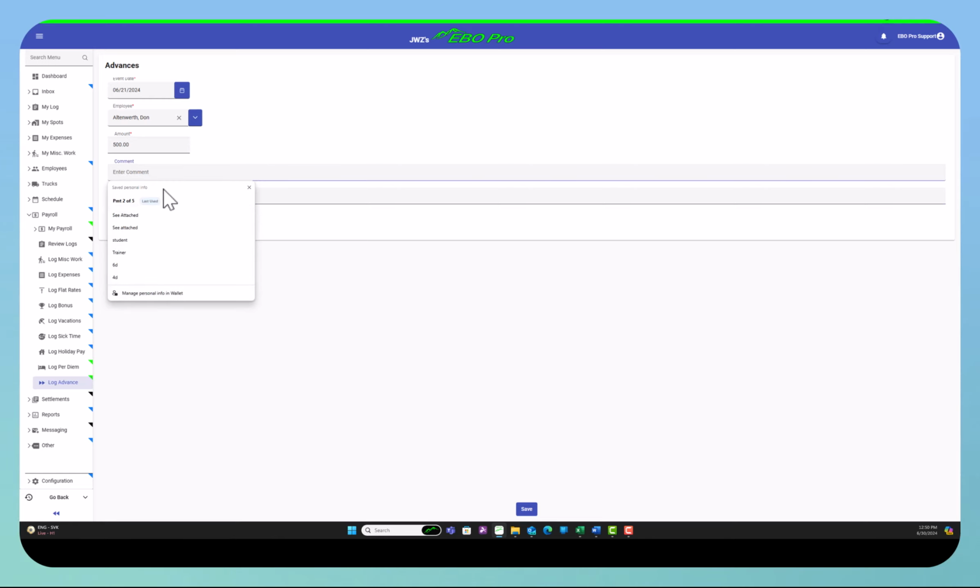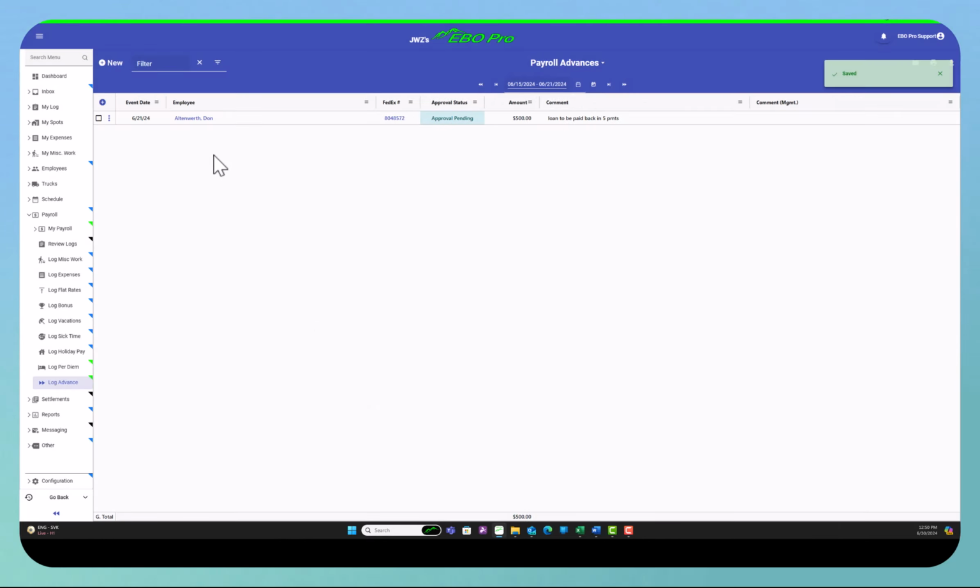So you might put in here, loan to be paid back in 5 payments. Then you click save. Now when you run this payroll, the driver will have an advance of $500 added. If you've already done the advance outside of payroll, then you do not need to put that in there because you wouldn't want it to show up on payroll to advance them again.